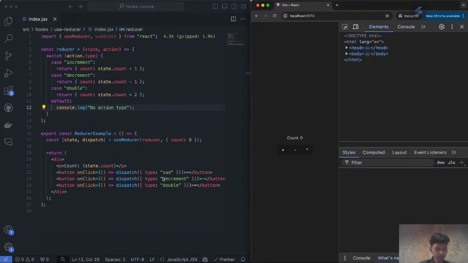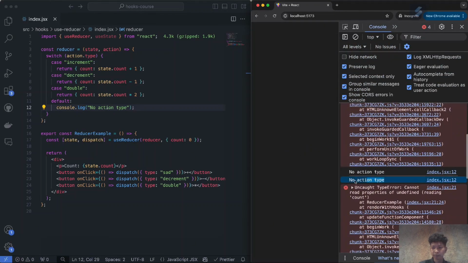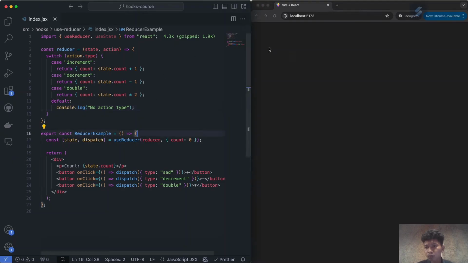Now, what happens is, even though that name is over here, we should see that console log happening. And you can obviously throw errors, you can do whatever you want to handle that case. It doesn't really matter. I just wanted to add it because you don't have a switch case without a default. So this is the basic idea of the useReducer hook.